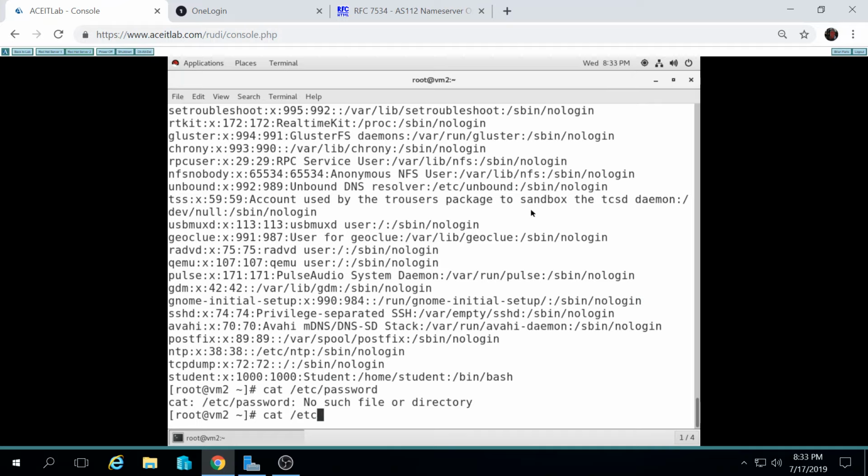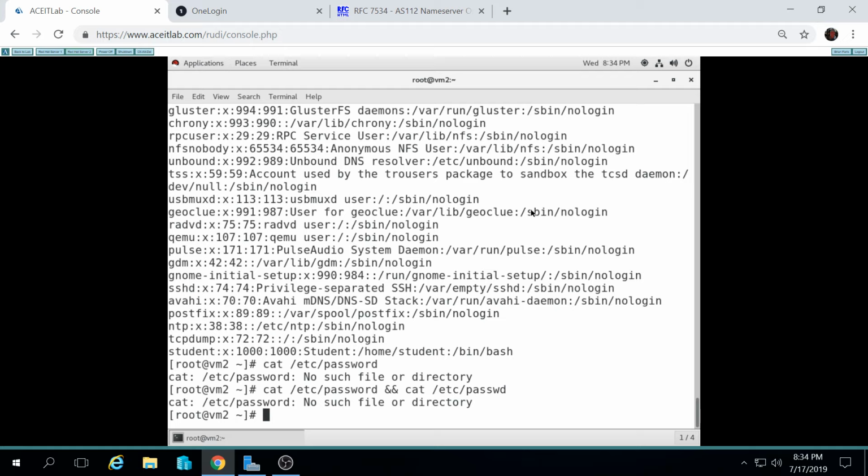So if I say cat /etc/password, that's going to fail. And cat /etc/passwd, cat /etc/password. Neither work. This is going to say if the first command is successful, run the second command. This first command wasn't successful. Let's say the command was create a folder and touch a file in that folder. Well, you don't want to touch the file if creating the folder failed. So this is only run the second command if the first command was successful.